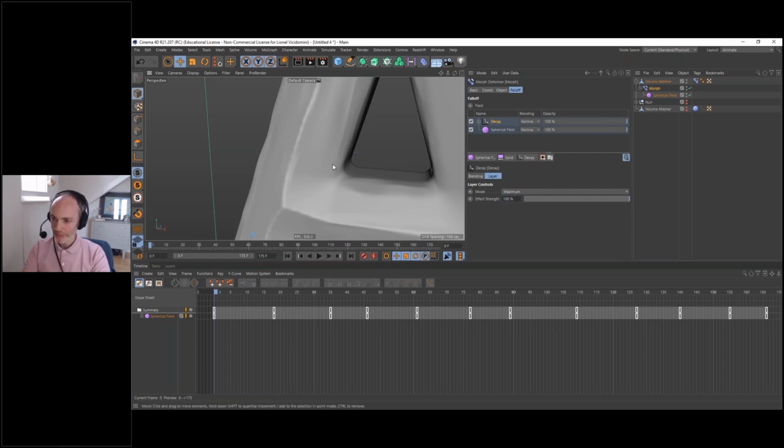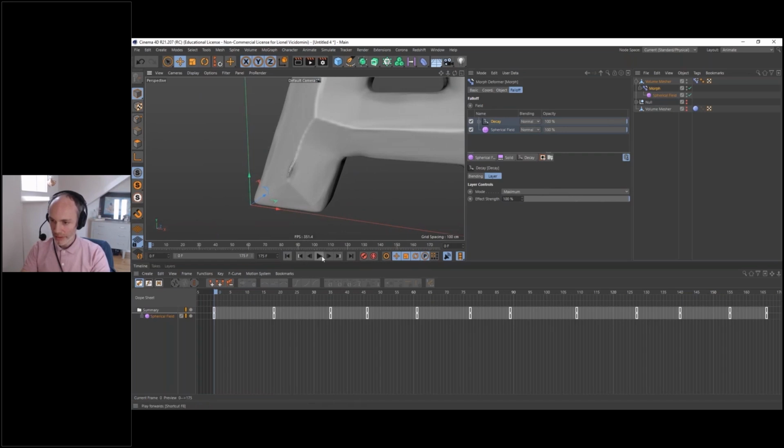Now, if I go back and start the animation, it's going to be very slow, but you will see the welding being created and it stays on. It won't decrease here, thanks to the decay field at 100%. And that's it. That's how we do our welding.